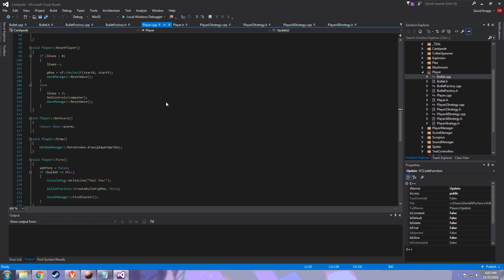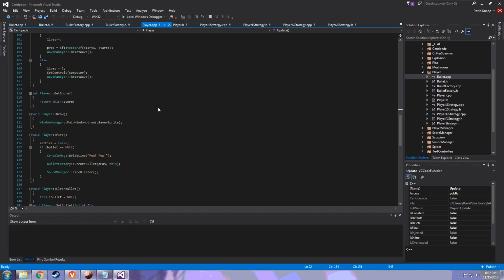Down here, this is where I reset the player if the player should die. As you can see, it will subtract lives from it, and if it runs out of lives, then it will reset the controls to the computer. This will continue for the computer as well. If the computer continues to die, then it will reset itself. Get score simply returns the current score.